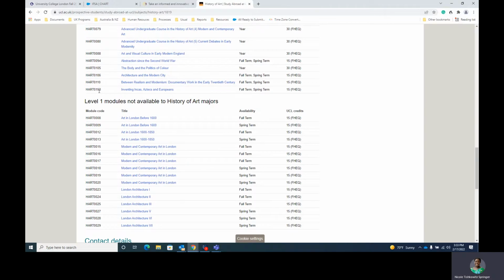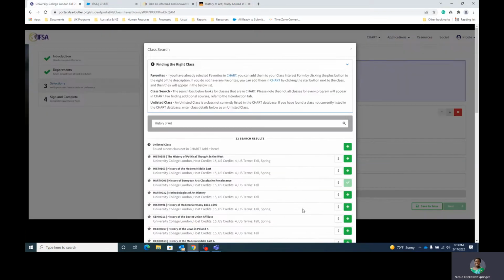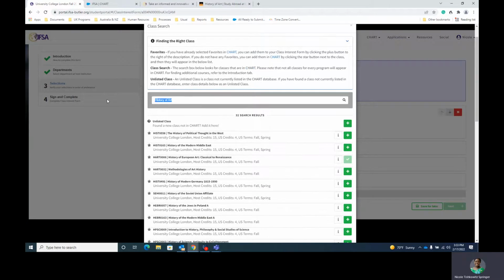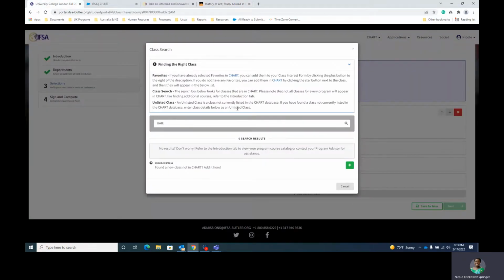Okay, 0153, but I don't see 0163, so that's not available. So I'm going to check another one. This is where it's important to really check what is offered here on chart and also what's on the actual department listing. So let's say in this case, I want to take this HART 0032 course. Perfect. I'm going to search.